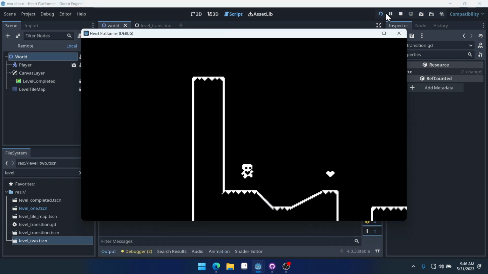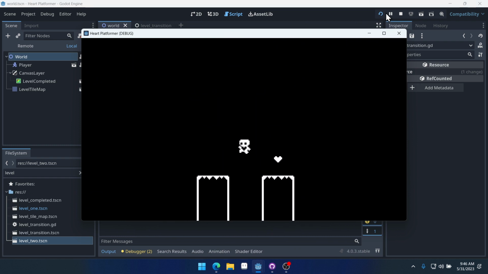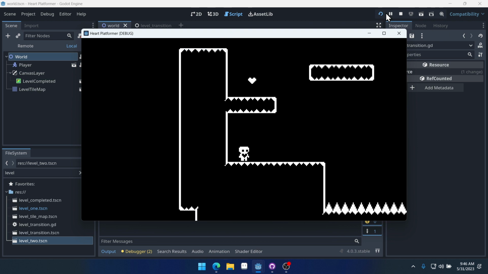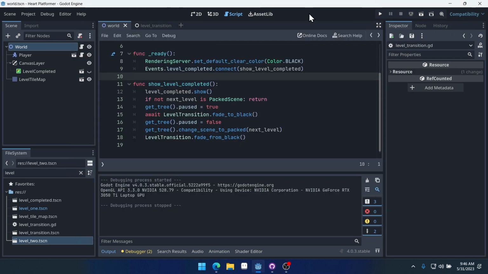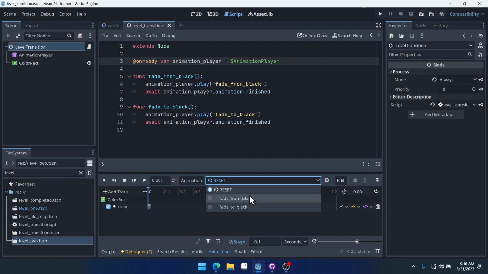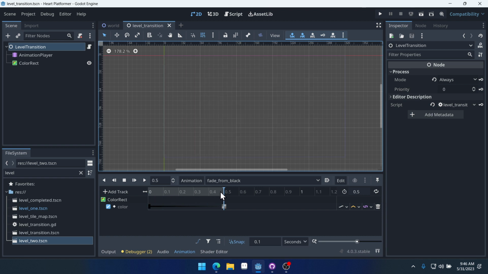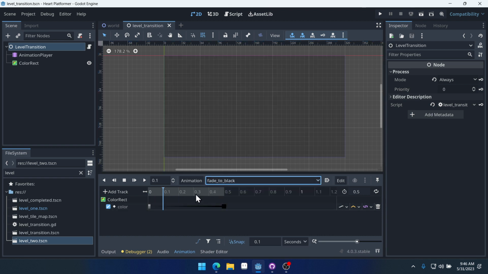And we can grab these now. Whoa, okay. Okay, it didn't work. So let's see, level transition. I don't know why it didn't work. We'll have to do a little bit of debugging. Let's fade from black. Let's go to fade to black. That looks like it's working.